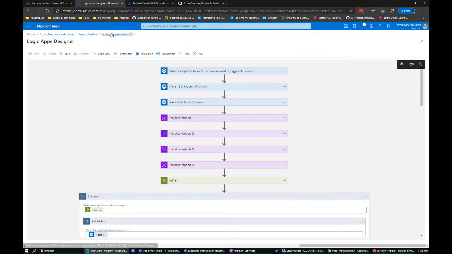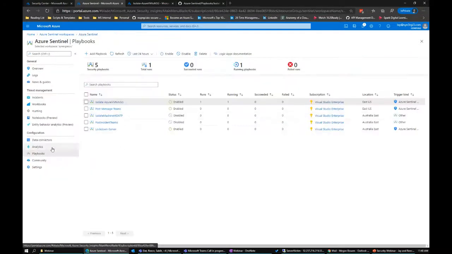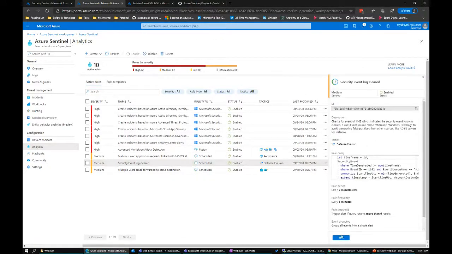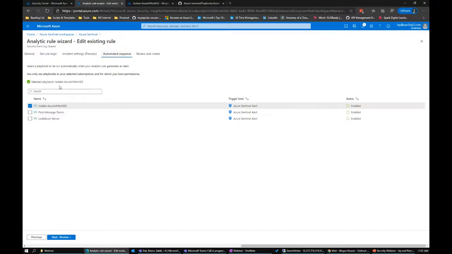So we've got this logic app running, right? So this logic app is attached to one of our analytics rules. So if we go down into our analytics rules and have a look at our security event log cleared, we kind of breezed over this before, but if we go to automated response, you can see I have attached the isolate Azure VM to NSG. So what happens when this alert gets triggered is this logic app will fire, and it's going to actually go and isolate our VM, as I said before. We just want to go ahead. This is too sensitive. We don't want anything happening there, so we're going to go ahead and isolate it automatically.